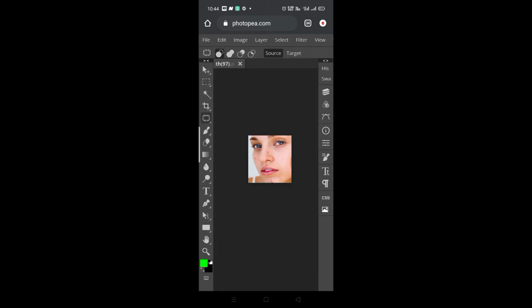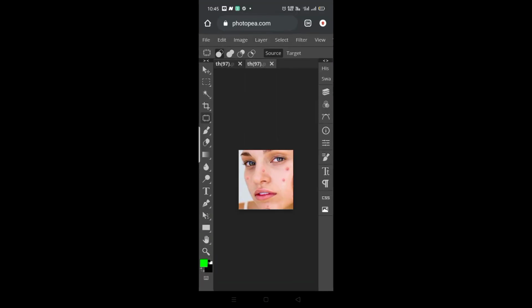So today we will learn how to remove dark spots or pimple marks from a photograph so that it looks perfect. Okay, so you need to open Photopea, and students, I want to tell you that the steps for Photopea and Photoshop are totally the same, so you can follow the same steps for Photoshop. Okay, so you need to open a photograph.